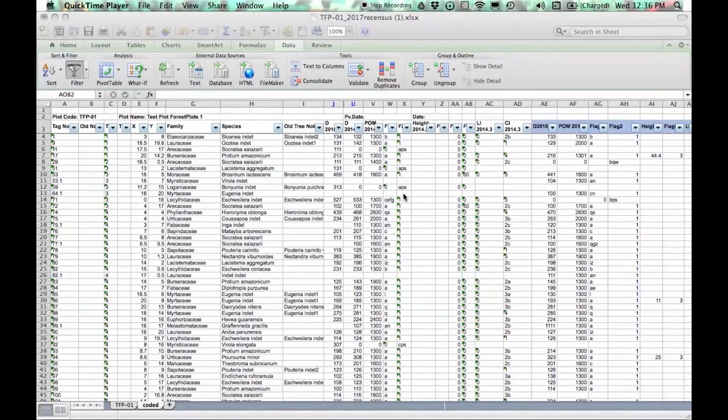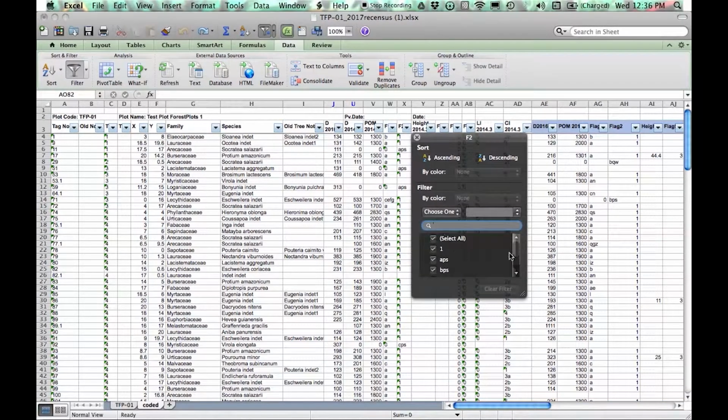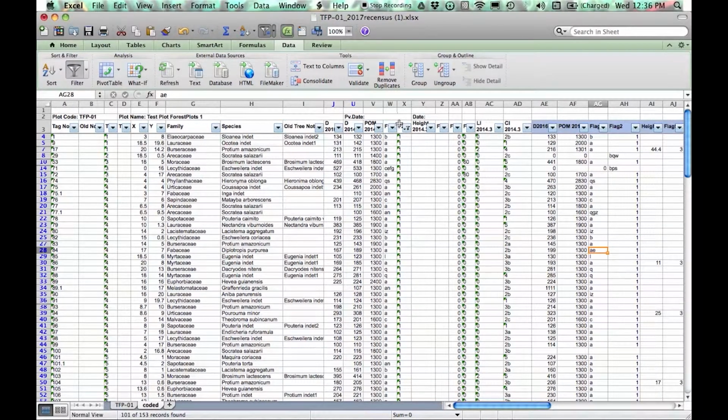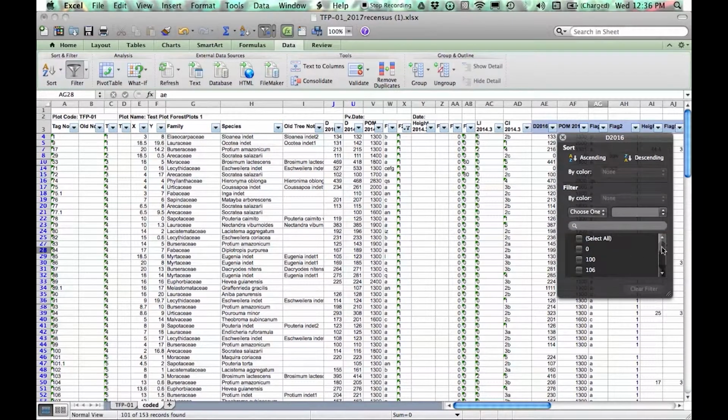Step 3A. Have all our trees that were alive in the previous census been entered into the Excel file? So to check for this, we want to filter for the alive trees. So flag 2 in the previous census should be 1 in our rainfall codes. And then we're looking for blanks in our diameter column for the new census. There shouldn't be any.